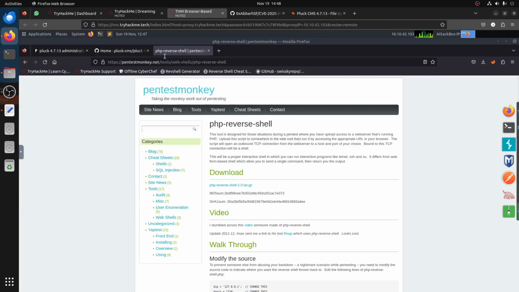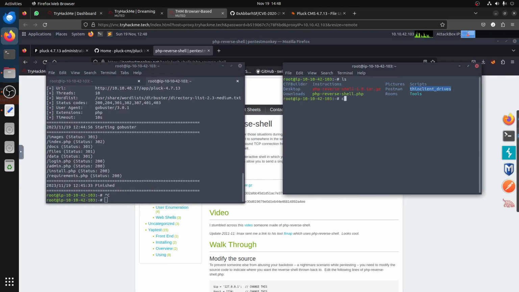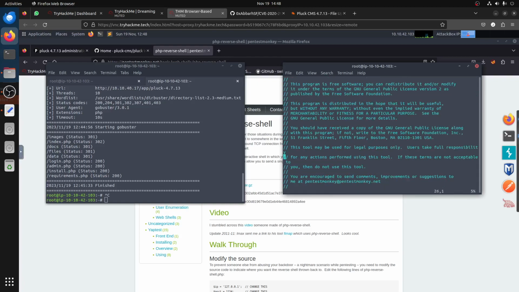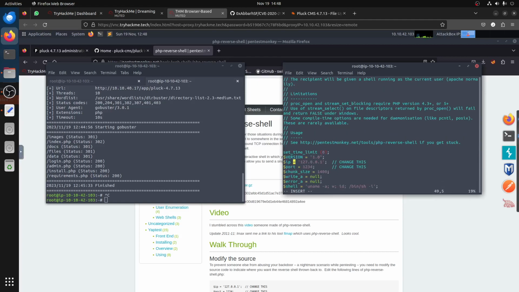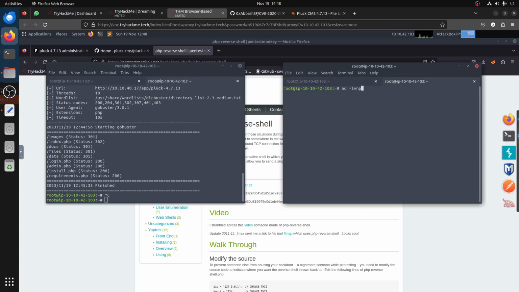Extract, quit. Now let's see. If I go now to PHP, let's copy the PHP reverse shell to my shell.php, and then let's edit what we need to edit. Let's put my IP address, 10.10.42.103, port 1234, that's fine. I can just run nc -lvnp 1234 and let it run. Now let's try with it.